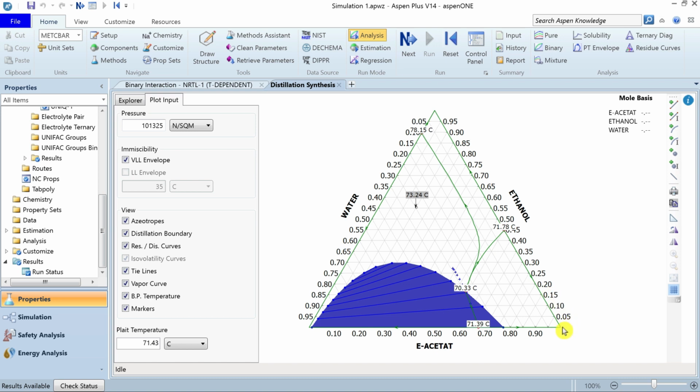Similarly, you can read the composition of ethyl acetate in the ternary mixture. Just follow the grid lines that are parallel to the binary mixture of water and ethanol, those are sliding downward to the left side, and read the composition from the bottom axis. For the given point, the composition of ethyl acetate is around 0.15.